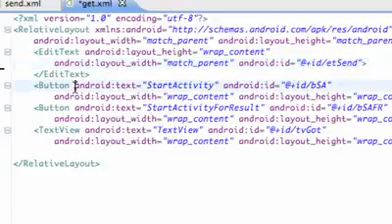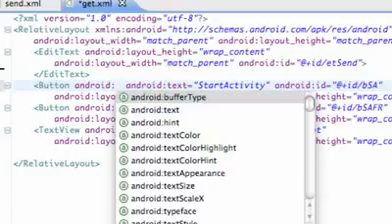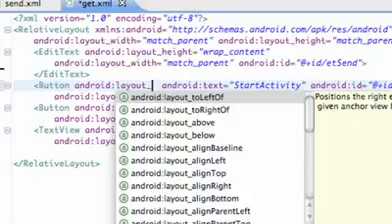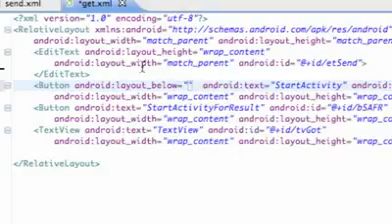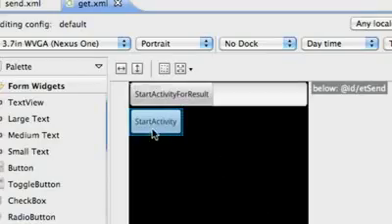So what we're going to say is, for our button, android:layout, then we can say below, I believe, and then we just add the reference of whatever ID we want to lay it below. So we're going to say @id/et_send, and let's check that out, save it, and it's going to put it below.